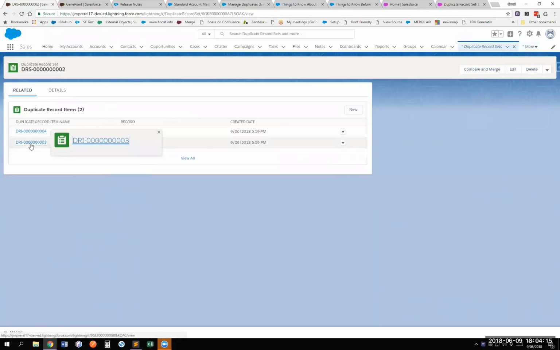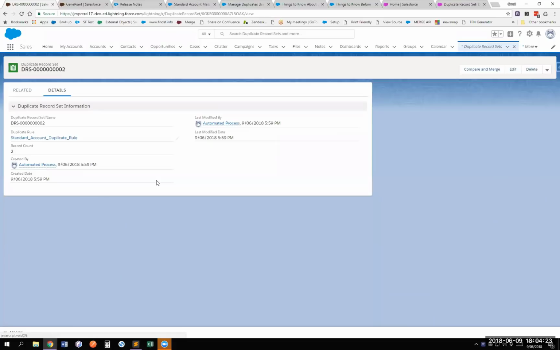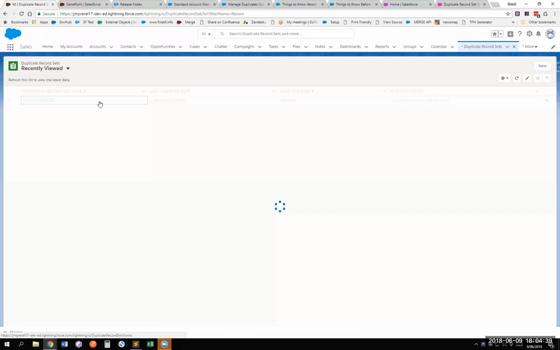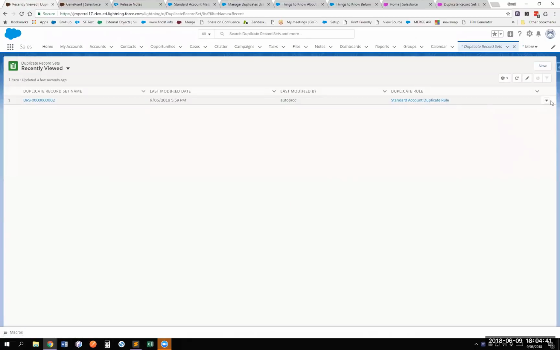Now the interesting thing about this: when I clear these duplicates and I've only got one duplicate record item, the duplicate record set itself doesn't disappear. It never disappears. It just sits there until you have another duplicate record on the same account. Seems really completely stupid to me, but I don't know why they've done that.